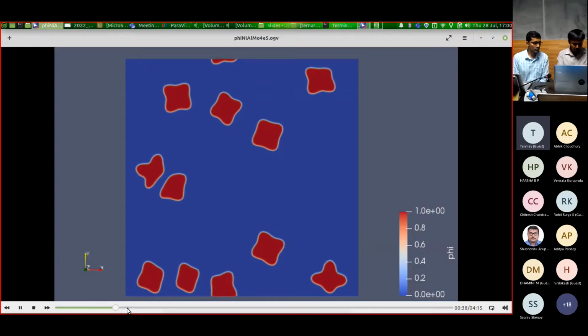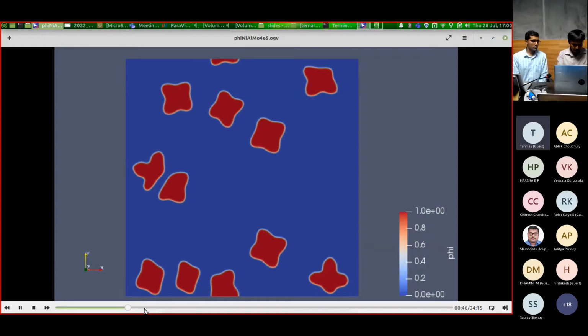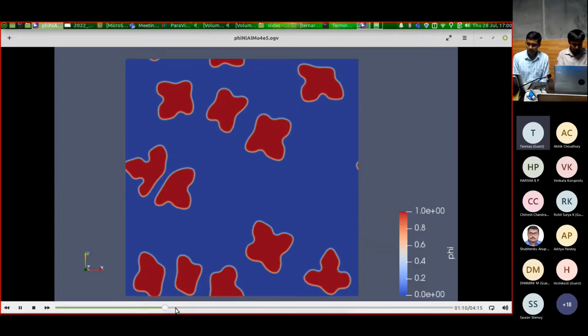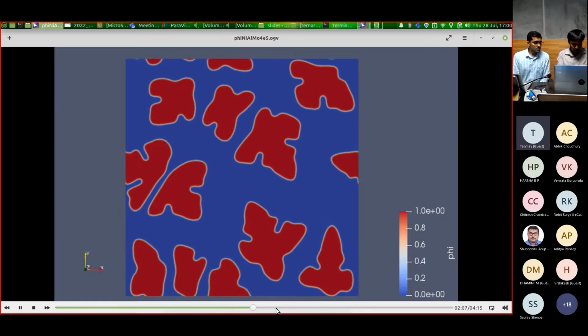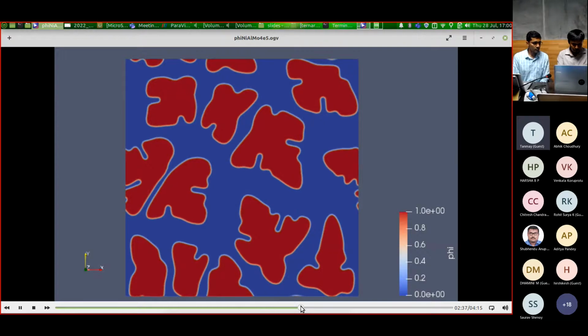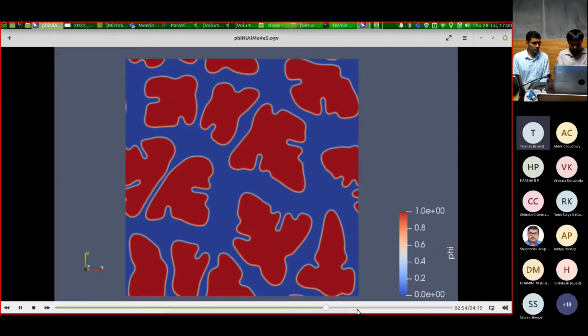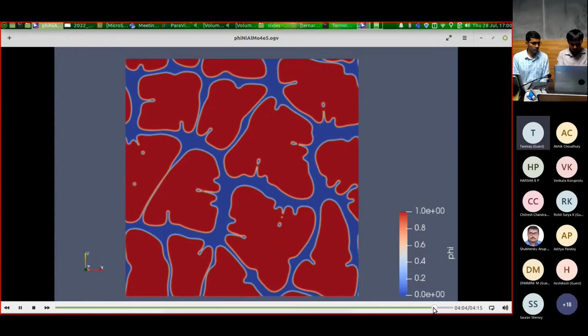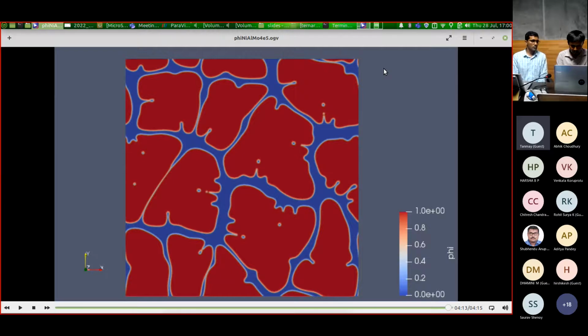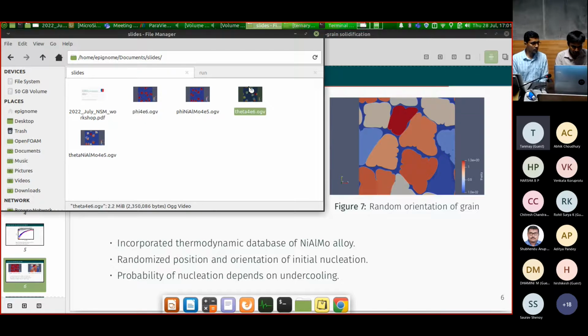We can see dendritic growth already. So basically, till this stage it reaches over 80% volume fraction, as I have checked before. 80% volume fraction of the solid. Now let us have a look at the orientation field.